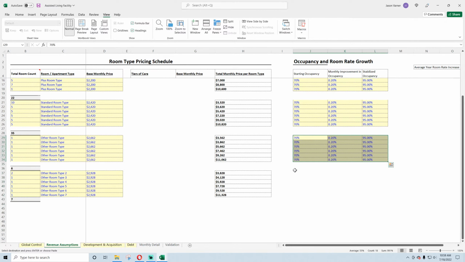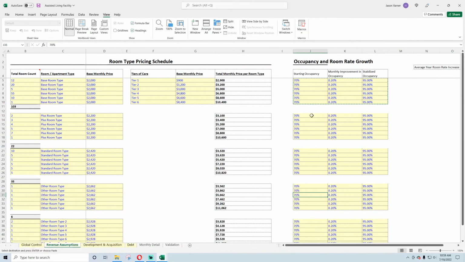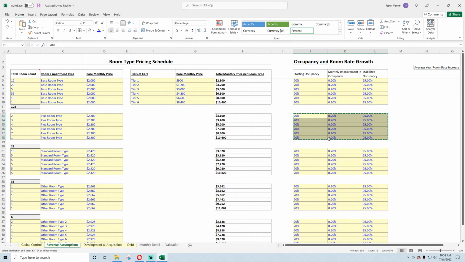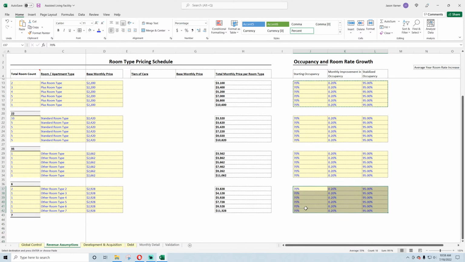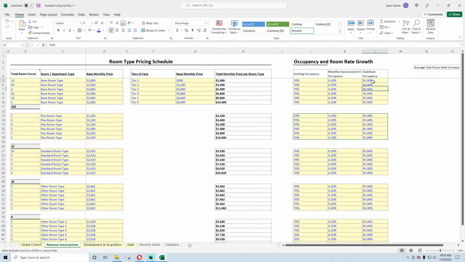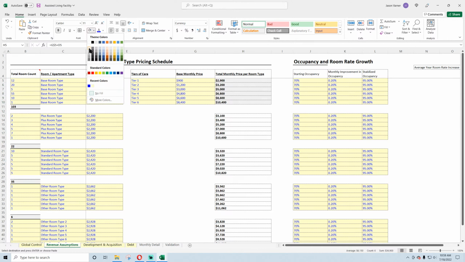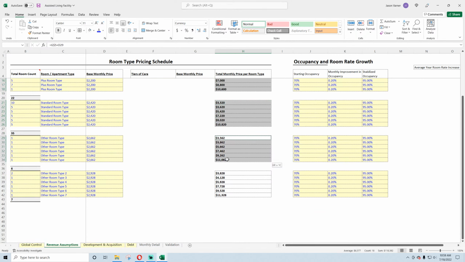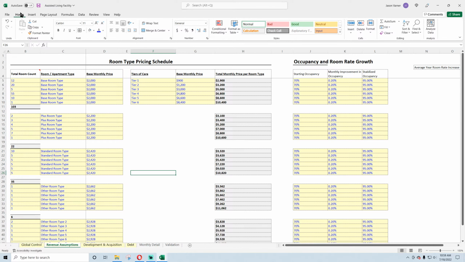So for each of these 6 different room types, you can define the starting occupancy uniquely and how much it improves per month and what's the stabilized amount. And then that will just apply to the room count. And then that room count will apply to this total monthly price to figure out how much you're making per month in revenue. And I don't believe there's any other variables we really need here for revenue.